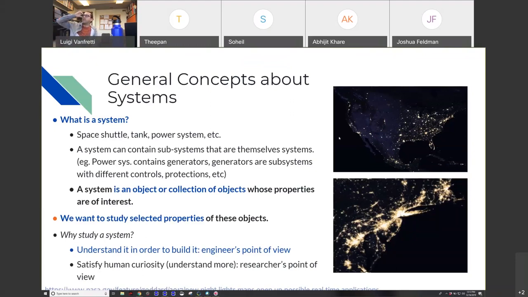So these are general concepts, so everybody probably understands what a system is. A system can be a space shuttle, it can be a tank, or it can be a power system. And the idea is that how we make models and develop models is that we realize that it contains subsystems that themselves are systems. So for example, in a power system, we have electrical generators, but those generators or power plants are subsystems that include different control systems, protections, the electrical machine, and so on.